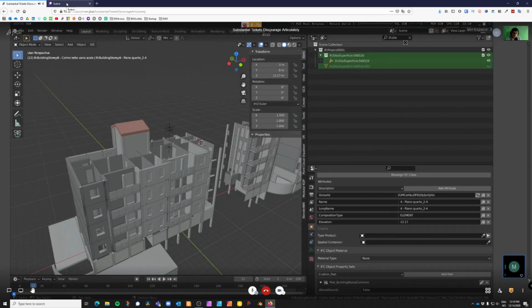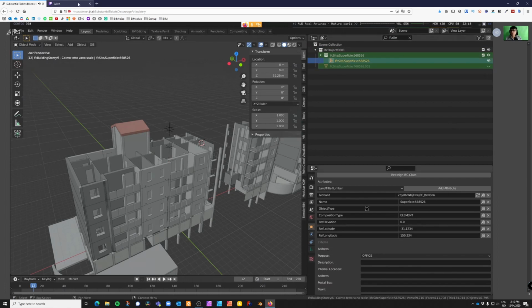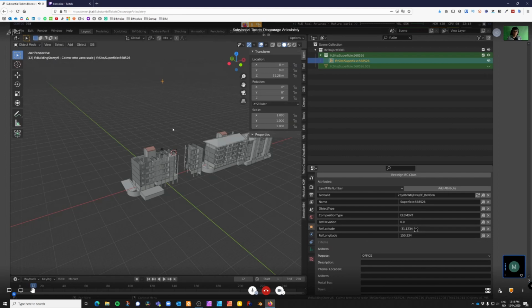If you fill out the ref latitude and longitude on an IFC site, that does not mean you're geolocating your file. My IFC site is all the way up here, floating in the middle of air. So if I fill that in, it's saying that that particular point floating up there is 0, negative 31, 150.